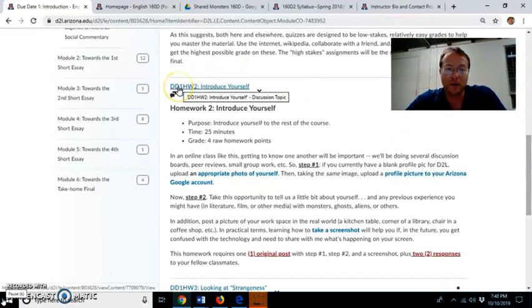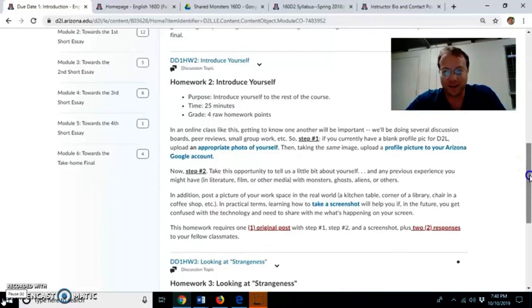Now, due date 1, homework 2, introduce yourself. This is just a getting to know you thing, like one of those icebreakers you hate to do, but online you don't have to do anything weird. Upload a photo of yourself, talk about this. I do ask you to take a screenshot because if anything comes up like a technical issue on your end, sometimes I need to see your screen to figure out what's going on. So that's just practice taking a screenshot.